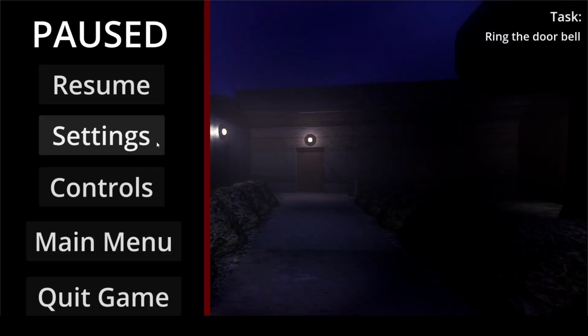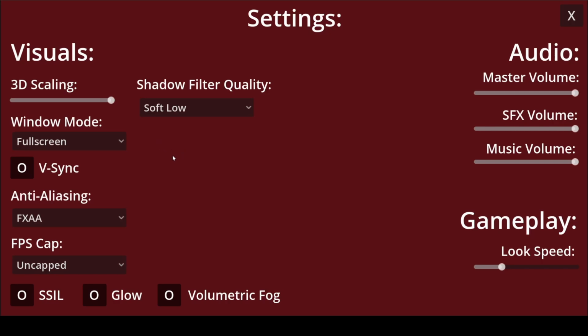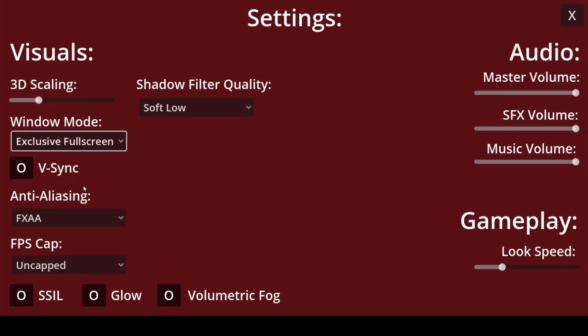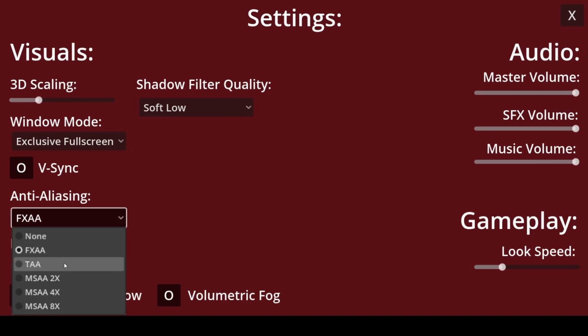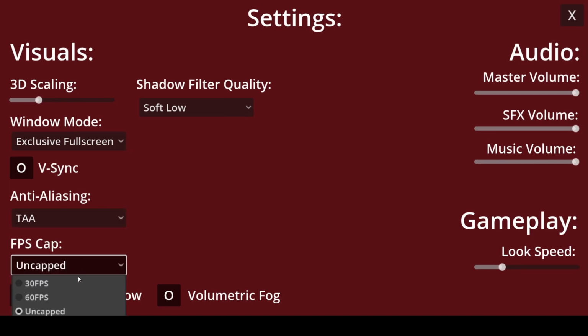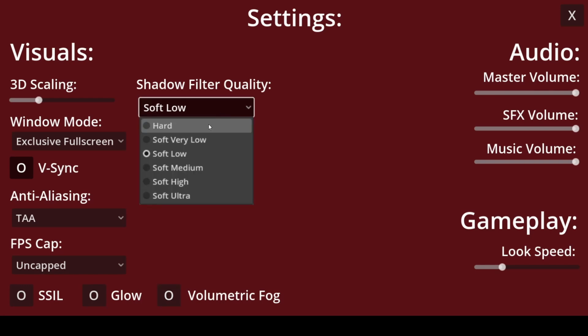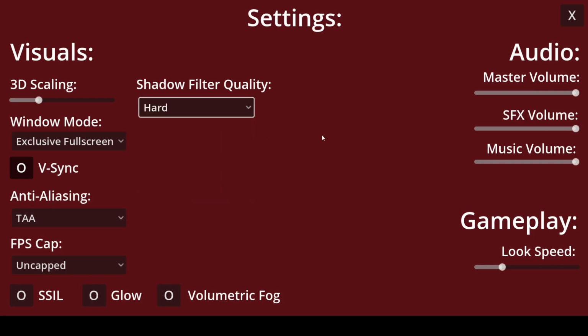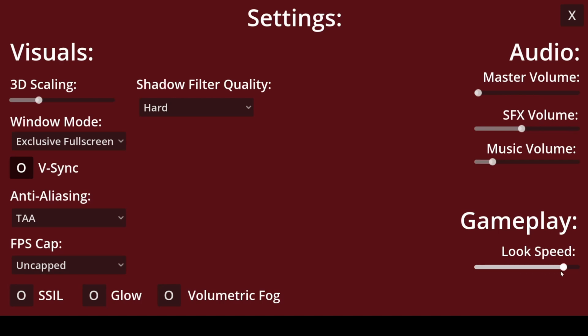Alrighty, so what we're going to do now is go to settings, and we are now going to change up our settings here. Alright, so for the 3D scaling, I'm going to set that down to about there. I'm going to change the window mode to exclusive full screen. We'll change the anti-aliasing to TAA. Set the FPS cap to... we'll just leave that as uncapped. We'll turn off all these settings here. Then we'll set the shadow filter quality to hard. Turn down the master volume. Turn this down, and just basically play around with these. Alright, so all the settings have been pretty much all played around with.